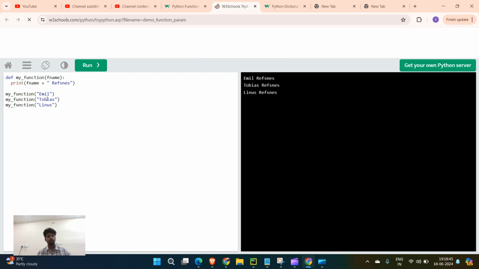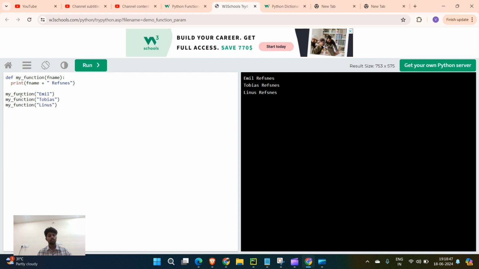So my function is this, and whenever you use this, it will call this, and after that, this is the parameter. So this Emil was passed here, and the value whatever you gave will be present here. In this way it will work. Suppose I give my name, Perumal, then Perumal Refsnes will come. This is the advantage of a function.